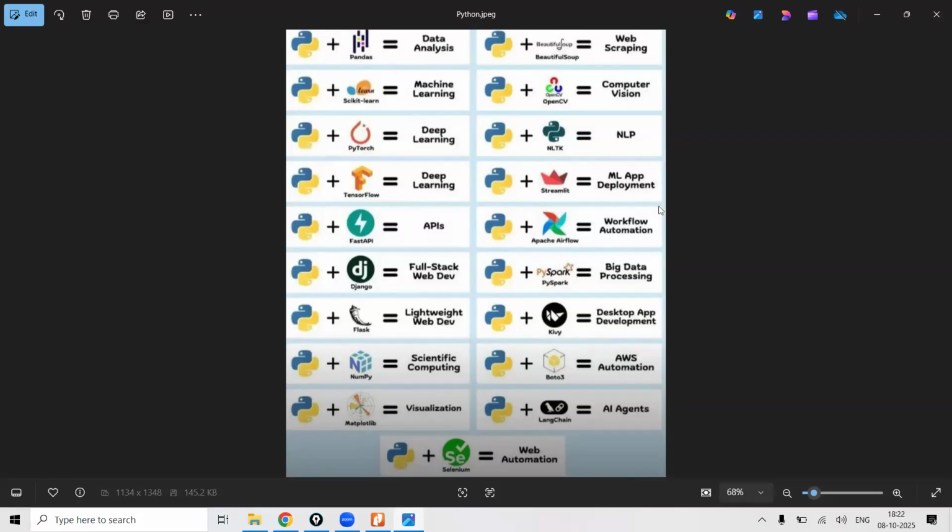So based on the requirement, what you want to be, according to that, you are going to choose different modules. Whenever you are working with machine learning, you are going to use this one. When you are working with AI, you are going to use PyTorch and TensorFlow.